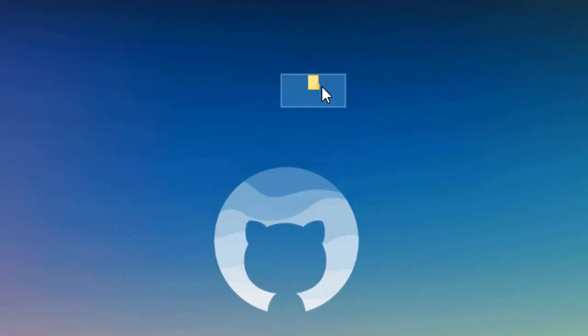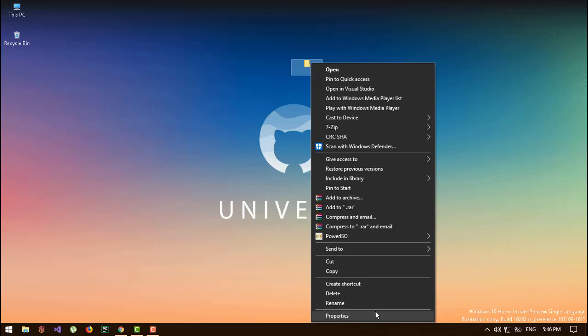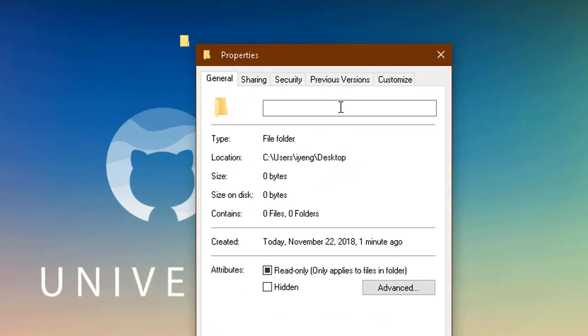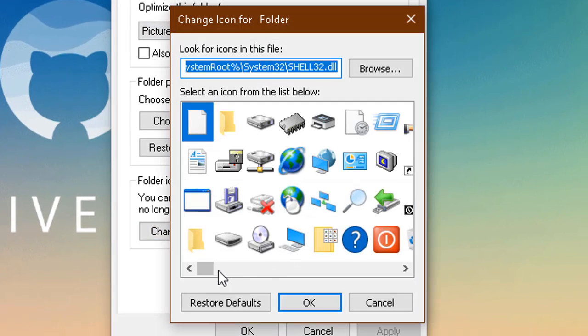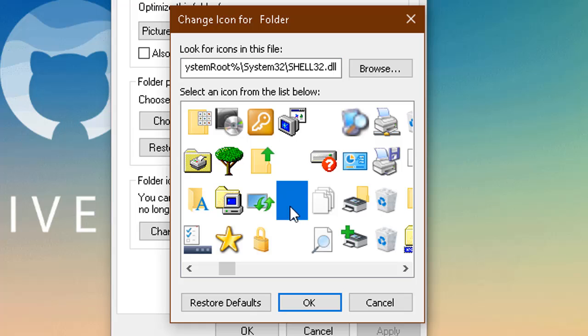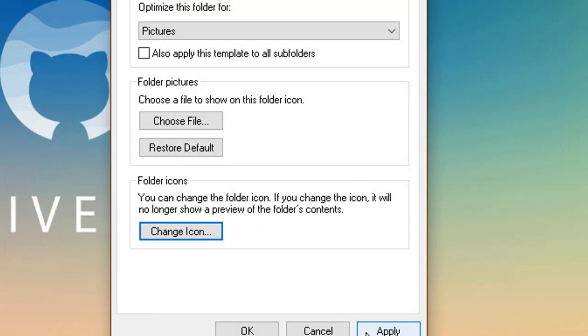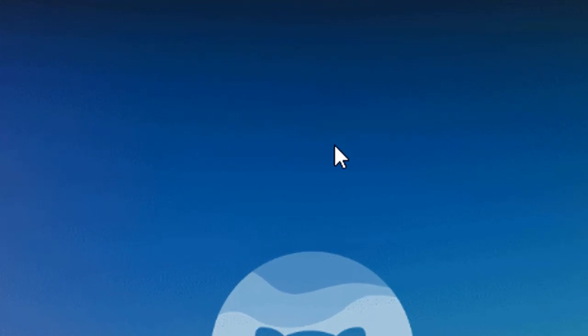What about the icon? That is pretty simple. Right click on your folder, go to properties, and head on over to customize, change icon. You need to pick a blank icon like this or this, whatever. I'm gonna go with the middle one. Okay, apply, and okay, and there you have it. You have a hidden folder.